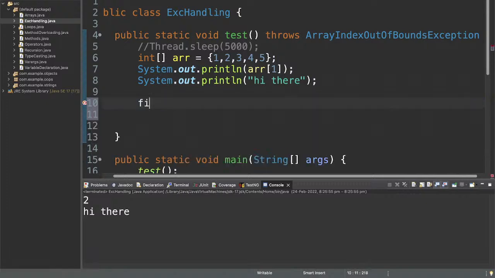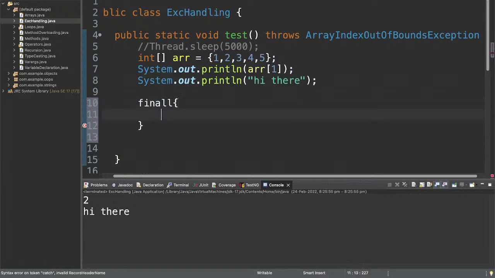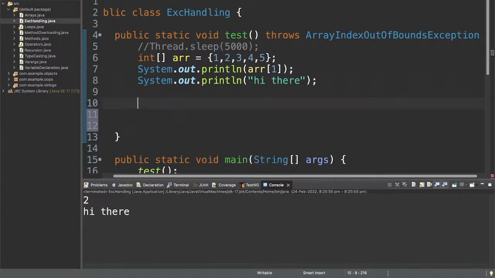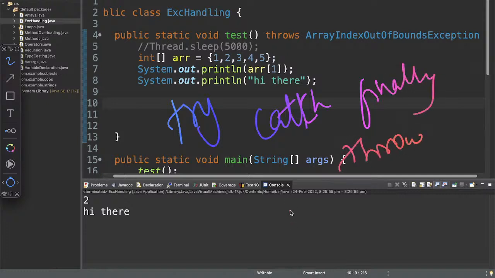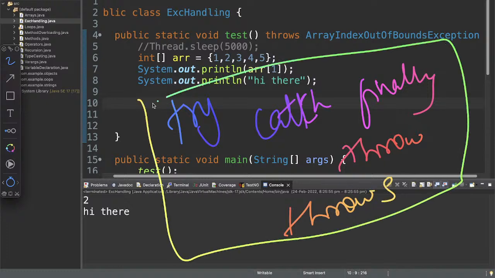And again, can you have finally directly? No. Correct? Because again, all this stuff is associated with the try block. So I believe it's clear to all of you what I mean by try, catch, finally, throw, and throws. All these are the terminologies used in exception handling in Java, and there is nothing else other than this.